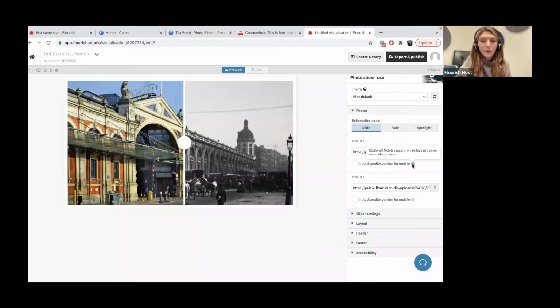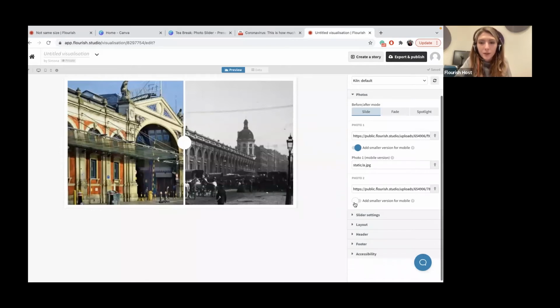So for example, that might be quite useful if the images you're comparing are very big and heavy in size, and you can just reduce their size and upload them only for mobile, so they preserve good quality on desktop. And the easiest way to do this is literally you can enable these two toggles.